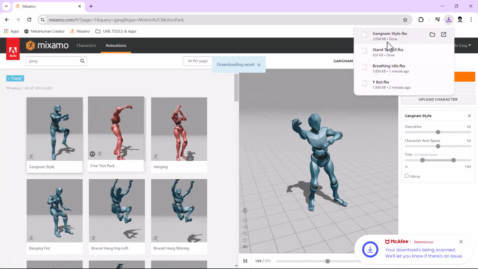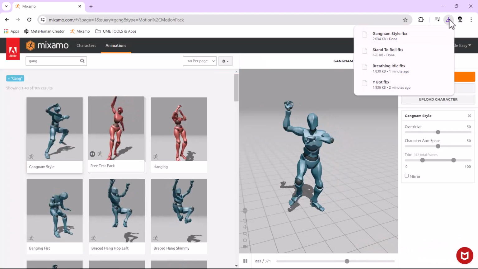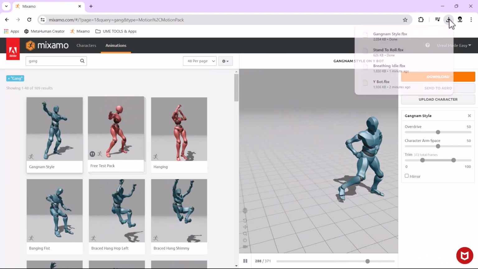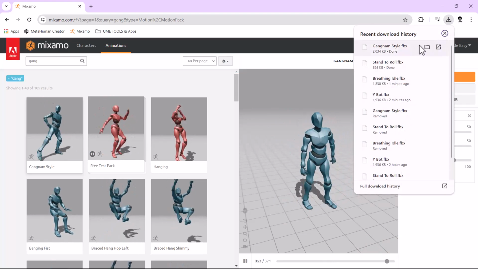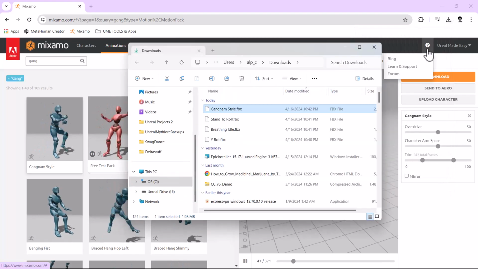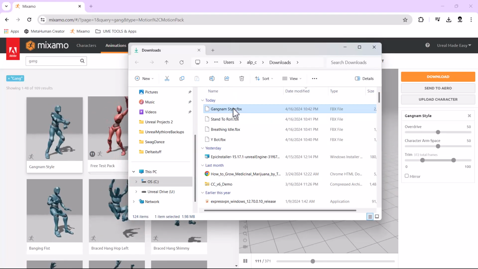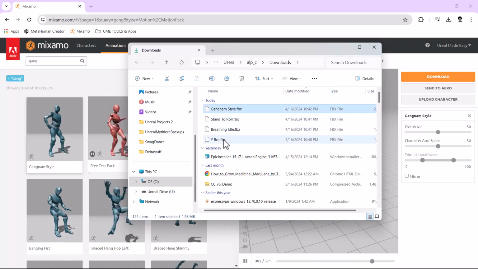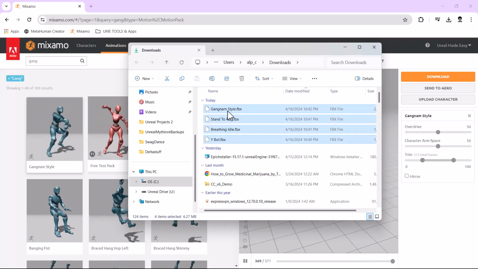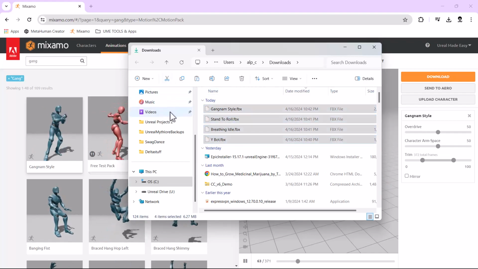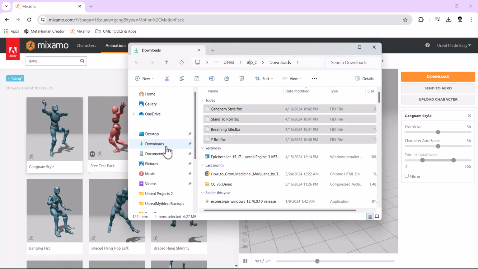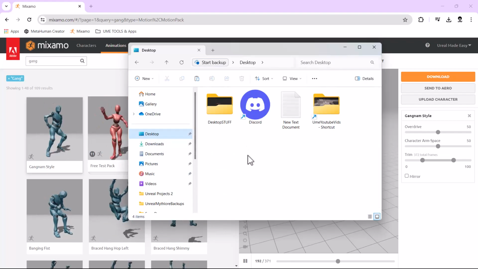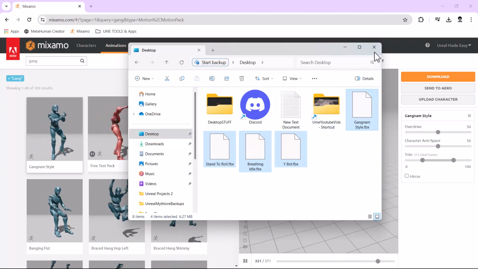Okay, so we've got all three of those, and what I like to do is go into the download folder here, open the folder, and select here, hold down shift, grab all these, and I'm just going to do a cut, and I'm going to put them on my desktop just to make it easy for me to get to. And then Control V. And we can close that.